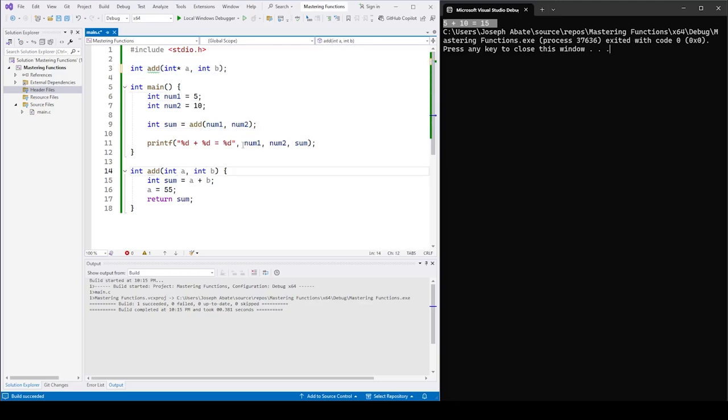We need to update the parameter down here as well. And then down here, when we access the value, we're going to want to access it by writing out the star, or the pointer value, and then the name. And then down here, we could do pointer A equals 55. So now, when we run this line, num1, because that's what's being passed in our first parameter, which is A, will actually get updated.